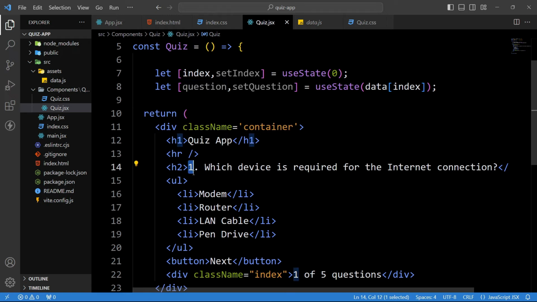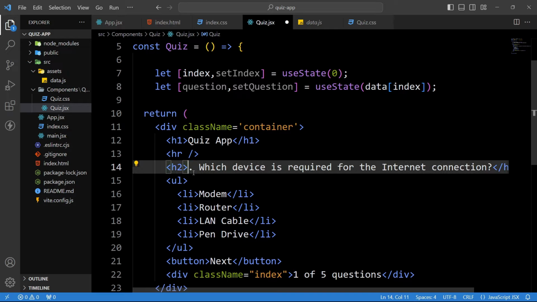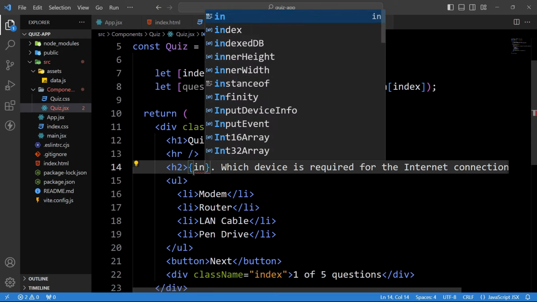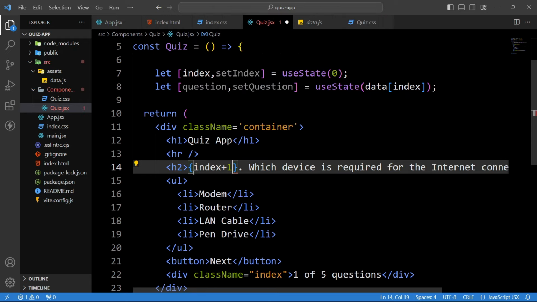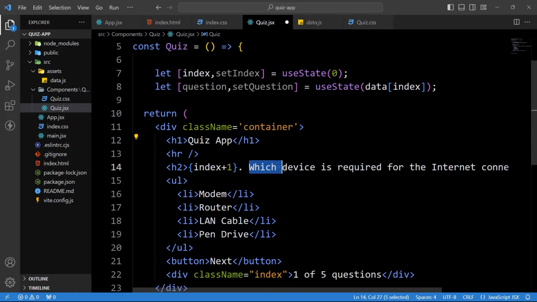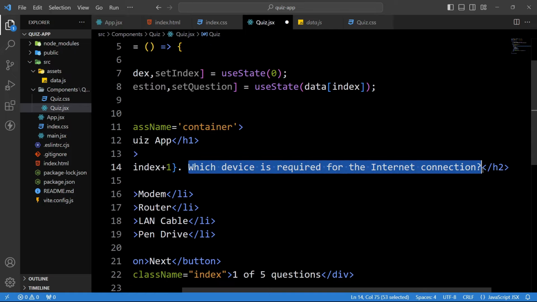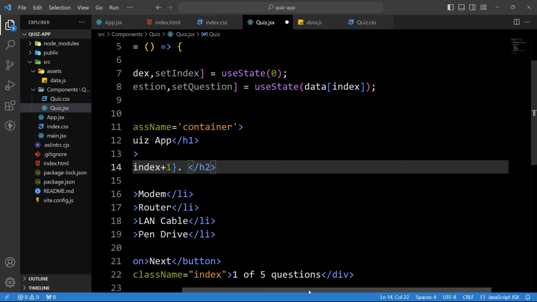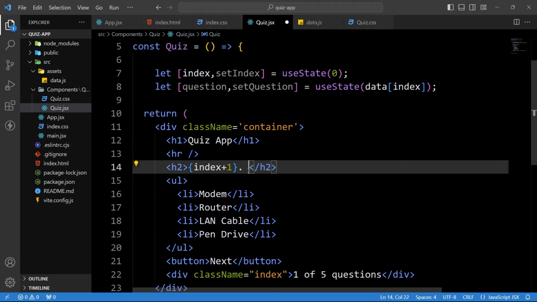Using this question variable, we will display the question. So first, we will remove this number, and here we will use curly braces, and in this one we will provide the index plus 1. So if the index is 0, it will display question number 1. After that, we will remove this hard-coded question, and here we will provide the question using this question state variable. So here we will use curly braces and we will type question dot question.